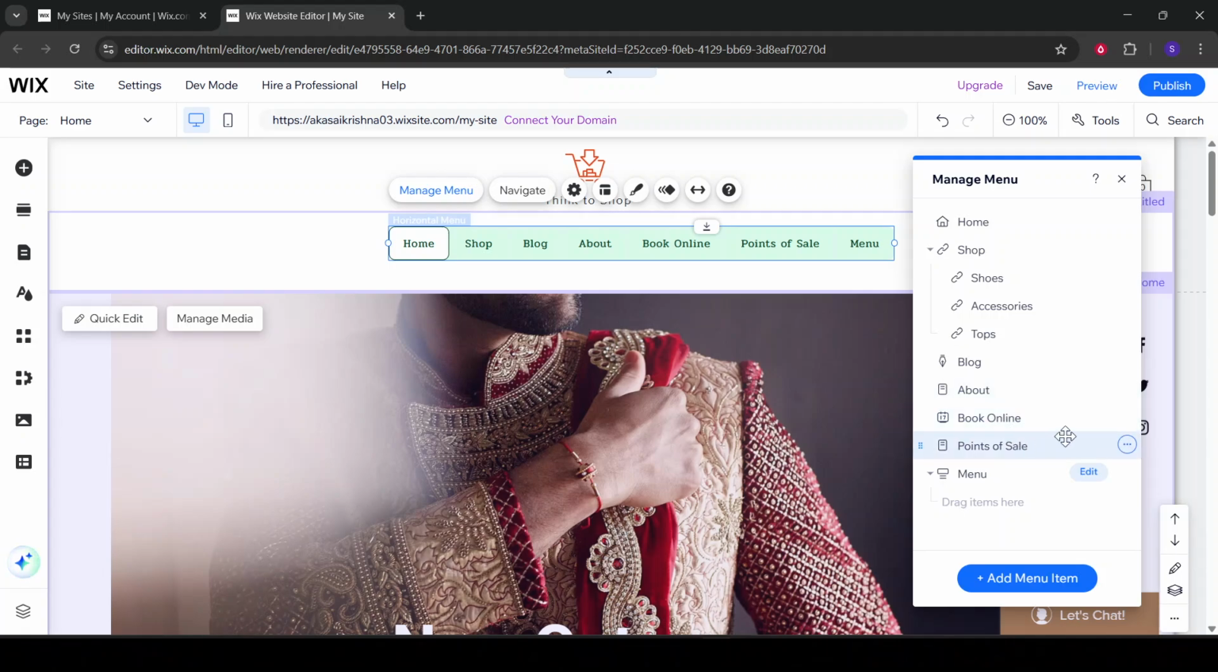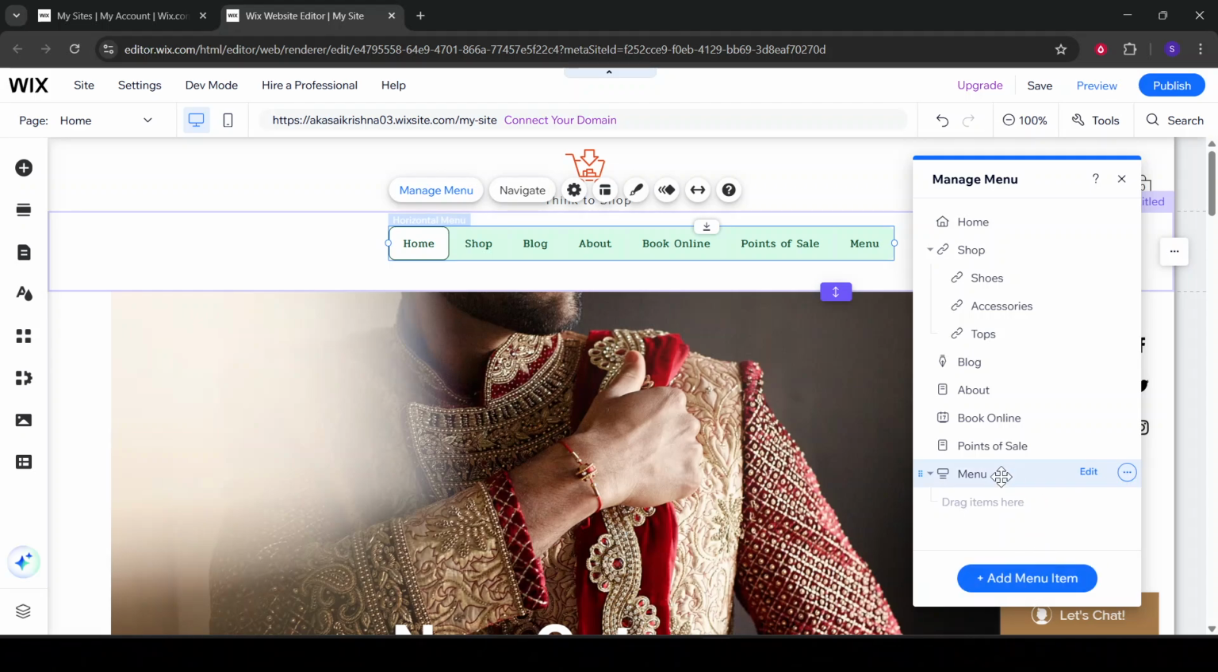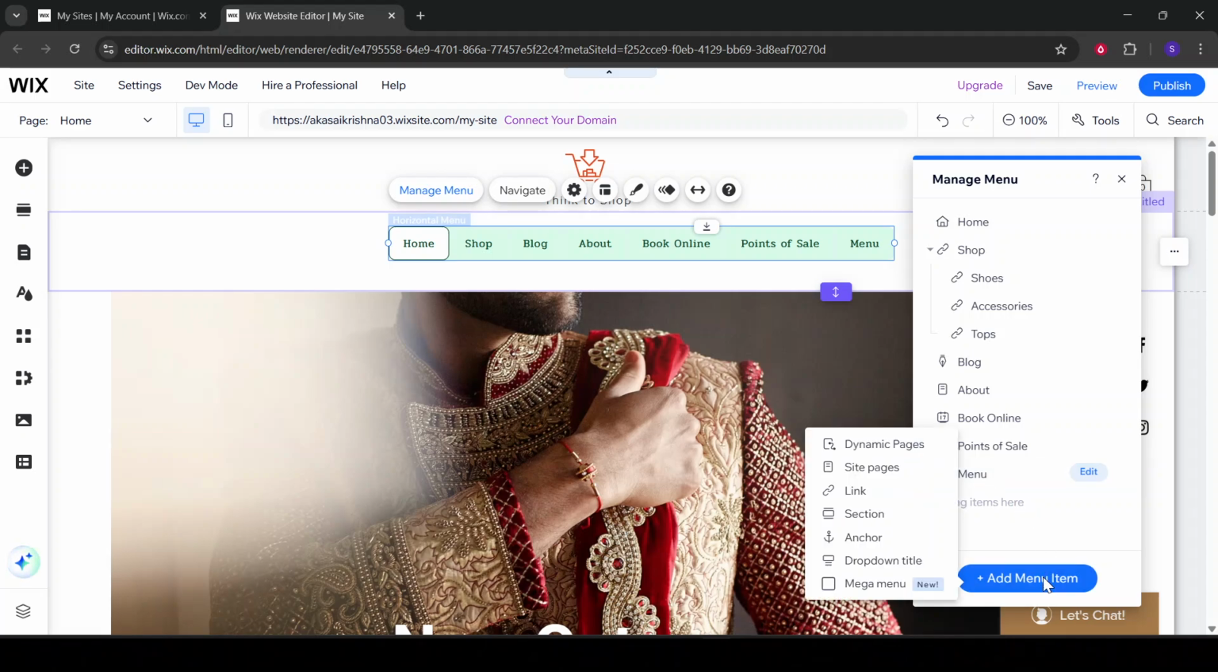The next step involves creating the actual mega menu drop-down. Select the menu item that you want to serve as the head of your mega menu. In the Options panel, click Add Submenu. This is where your mega menu will start to take shape.